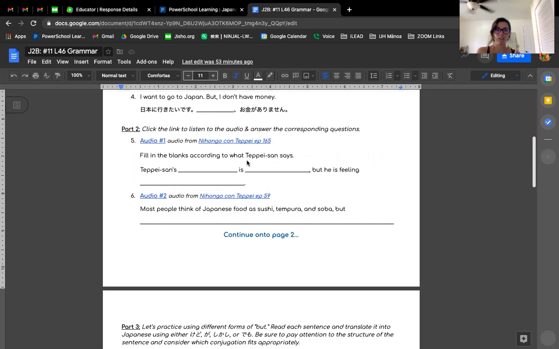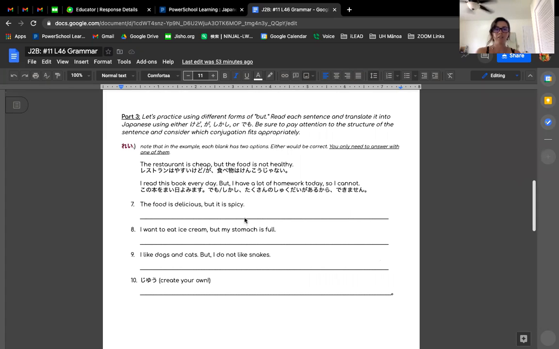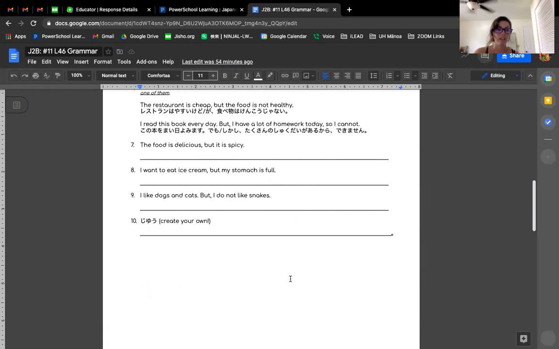Now part two, just listen to the audio, try to pay attention to the details and fill in the blanks here. And then part three, I give you some sentences in English, and I want you to translate them into Japanese. Just be careful and pay attention to if there's a comma in there or if there's a period before the but, and that'll tell you which form of but you should use. Then create your own. I'll also ask you to provide an English translation here, just so I can be sure I know what you're trying to say in case there are some discrepancies.